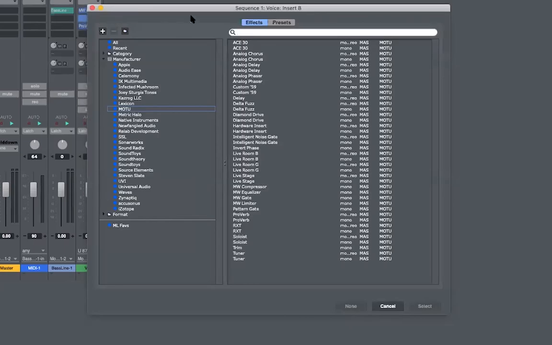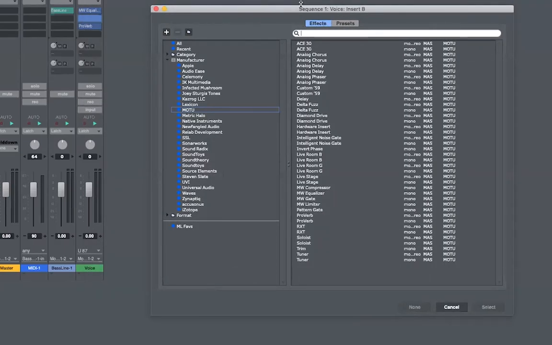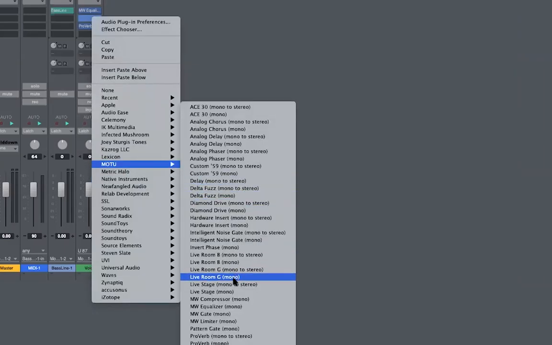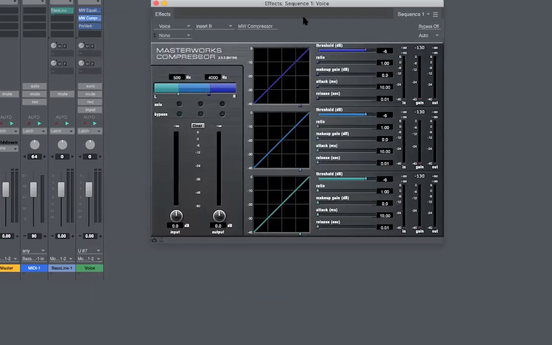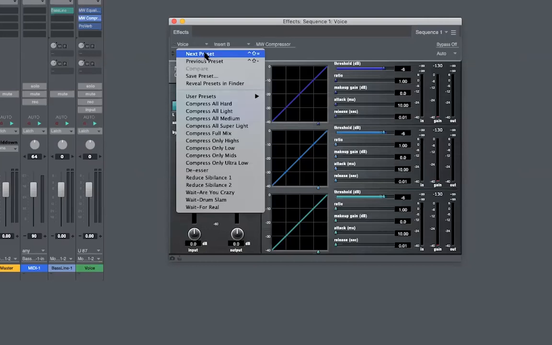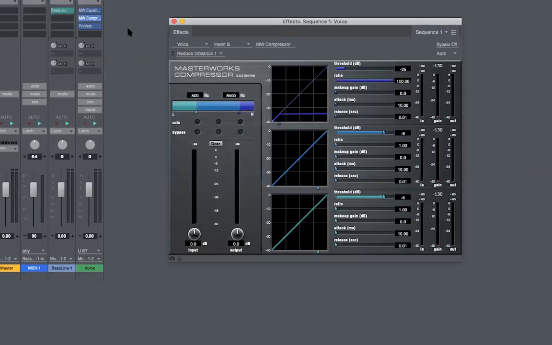So we've got a whole bunch of different effects, and maybe we could even add one more. How about we add a compressor. I'm going to right click this time. I can single click, which will bring up this browser, or I can also right click if you have a right click mouse, and I might add the MW compressor. So this is where we give you lots of good presets. So maybe we'll use something like reduce sibilance as a preset. And let's see what it sounds like.